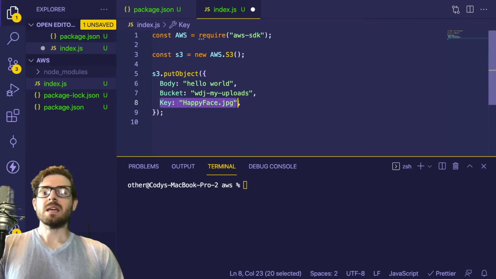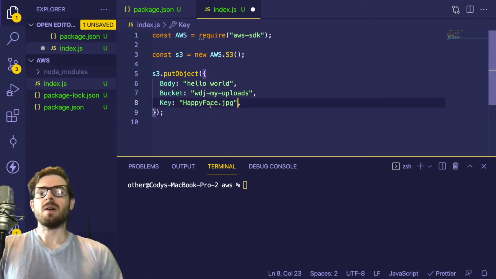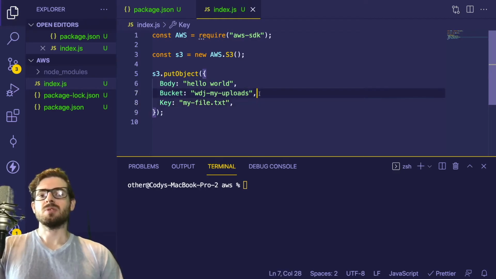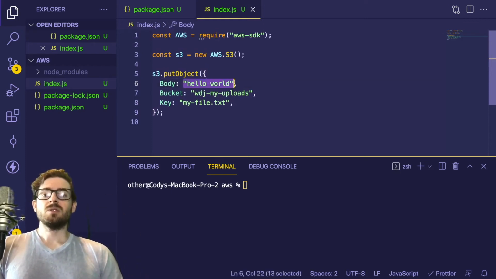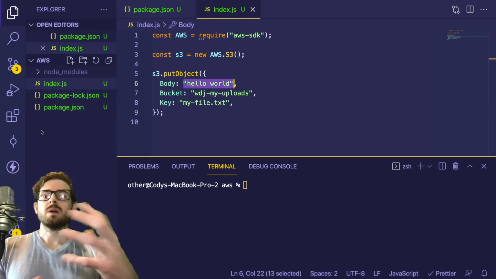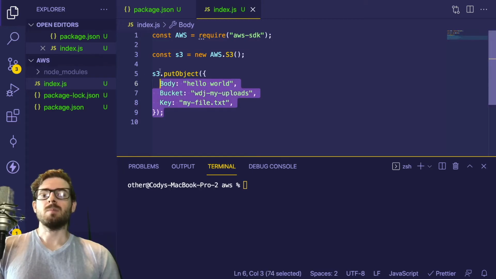And then finally the key. So this is like what you want to name the file. So I'm just going to say myfile.txt, because we're just going to pretend like we're uploading a text file that has a body of hello world. But you can abstract this and upload whatever you want. You could do like an image if you wanted to and use the fs library on Node to basically read in an image file and upload that to your bucket if you want to.